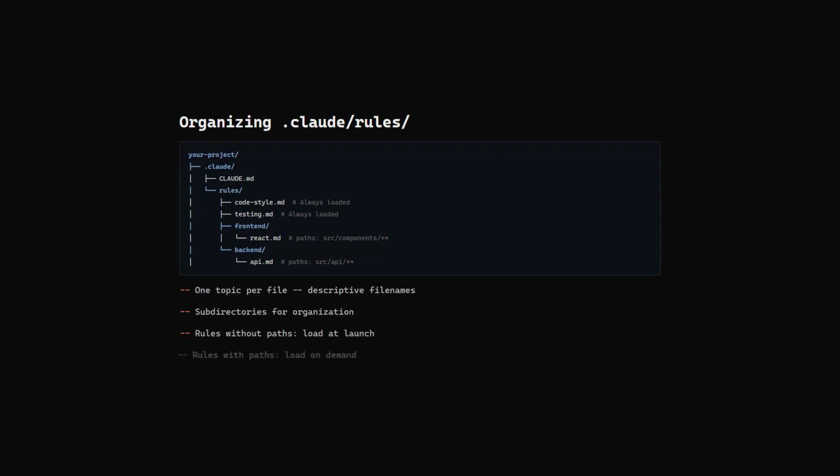Organize rules by topic. One file per subject with a descriptive name. Use subdirectories for front-end, back-end, or whatever structure makes sense. Files without a paths field load at launch, just like CLAUDE.md files. Files with paths only load when Claude opens matching files. This keeps your context clean and focused.